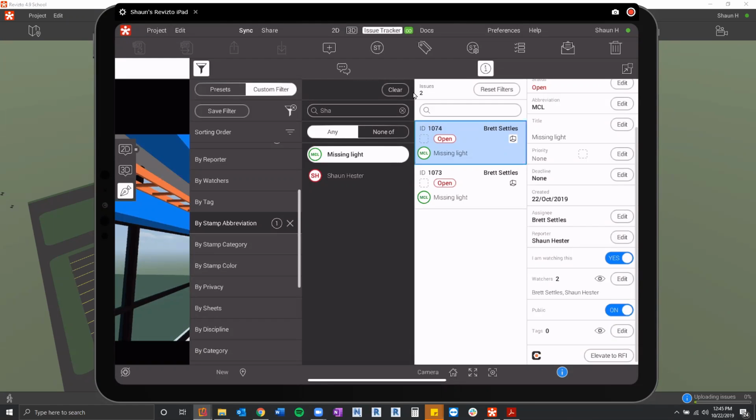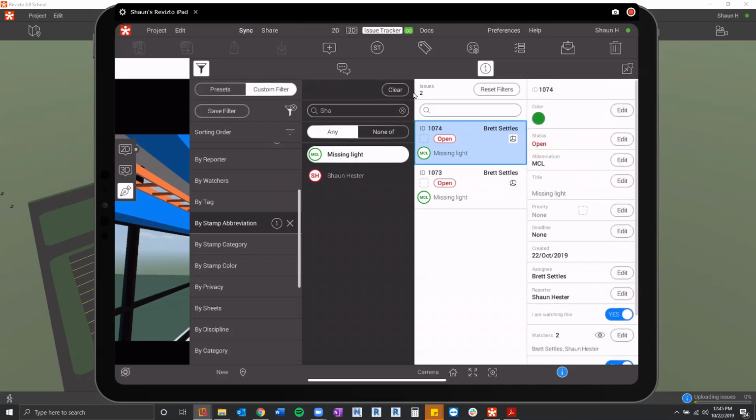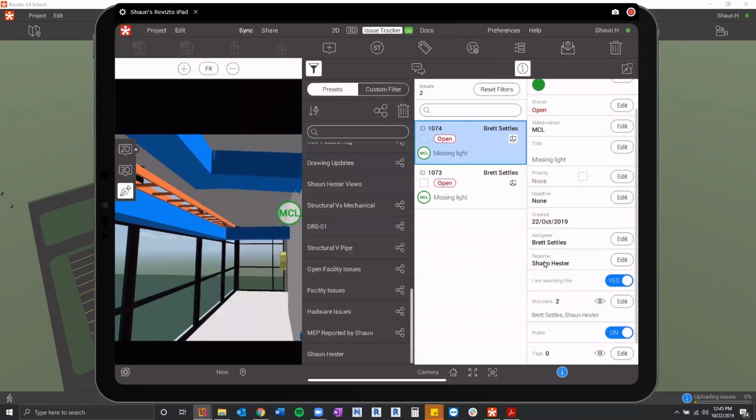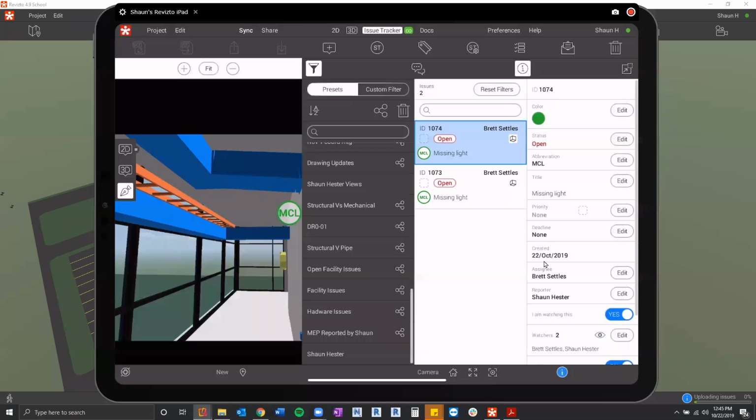And the other thing that's great about this is obviously if something's missing, someone's going to have to go in and install it eventually, right? So that becomes an exercise of assigning it to the person who needs to go and install that light. And then when they actually install the light, they come in here into Revizto. They can take a photo of that light once it's installed, change that status to solved, and then that way you guys can come in, look at all the solved ones, do your inspection, and then change these to a closed issue, and then it's done.